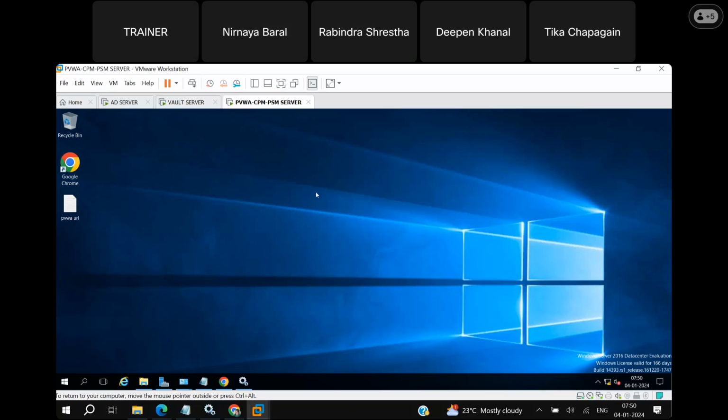What are the default safes that are created after Vault installation? Any one of you? What are the default safes that got created after Vault installation? Yesterday also we discussed. What are the default safes? There will be three safes that got created. What are those? Any guess? Any one of you?